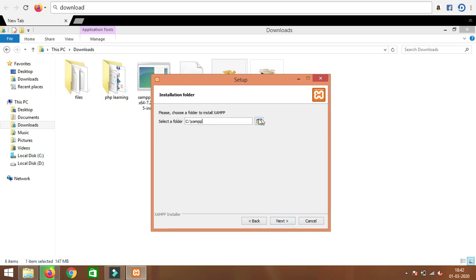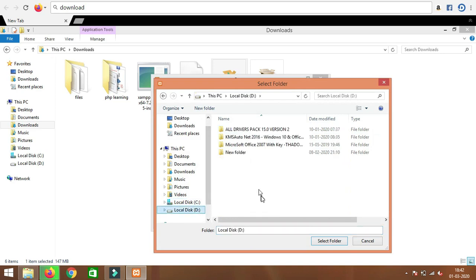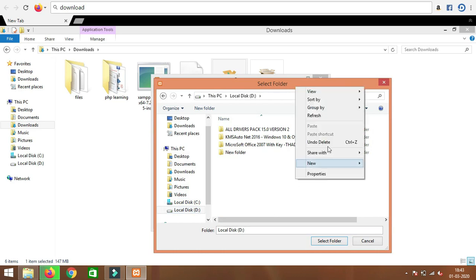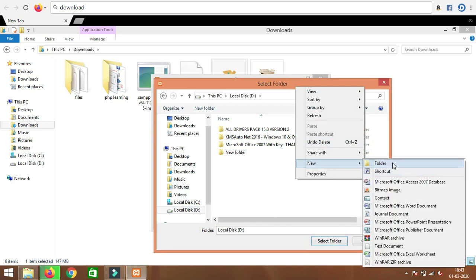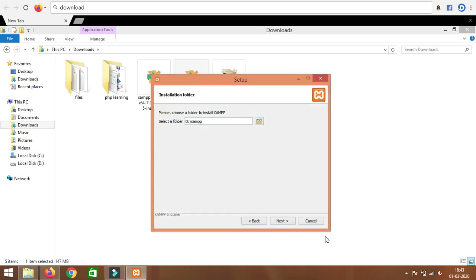Yeah, we need to choose which folder we want to install XAMPP in. You can use any local disk, D or C. I'm choosing D. In that I'm creating one empty folder and naming it XAMPP. Okay. Click next. It will start installing.